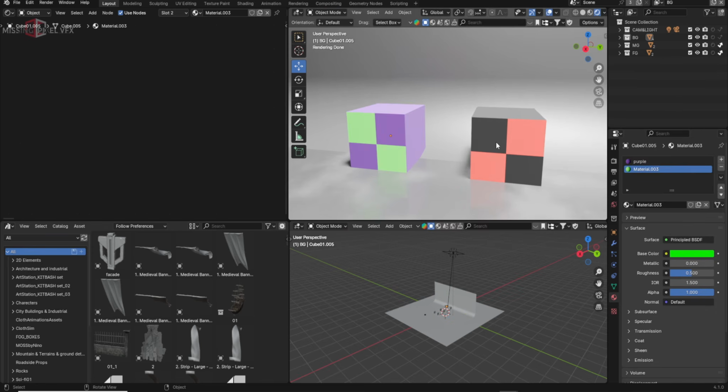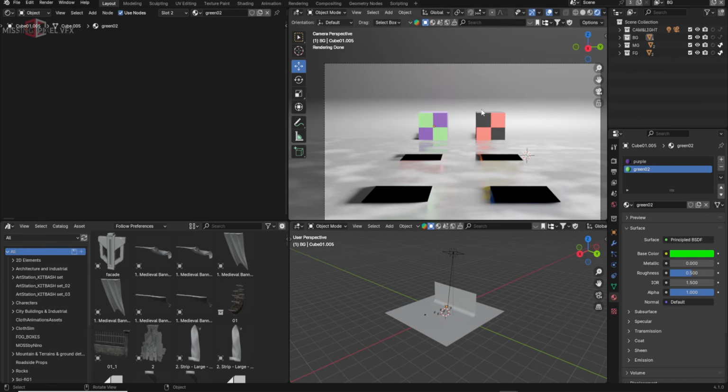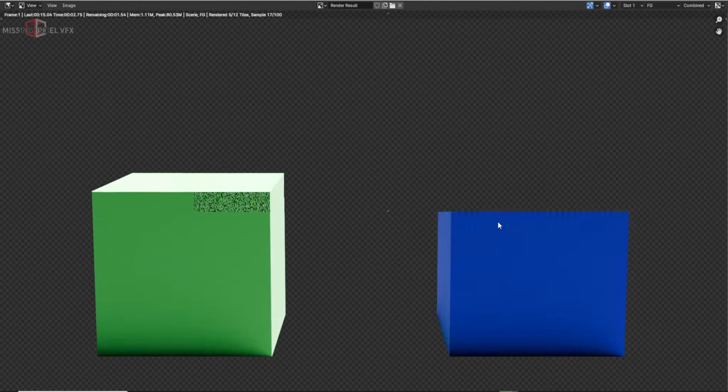Now our background objects have multiple materials applied, because they are not just black, they have two options here. I'll name it red 02, and this one I'll name green 02. So our BG box has two materials, one is black and one is red, and the same with this object, one is purple and one is green. Now just go to the camera view and render it again.